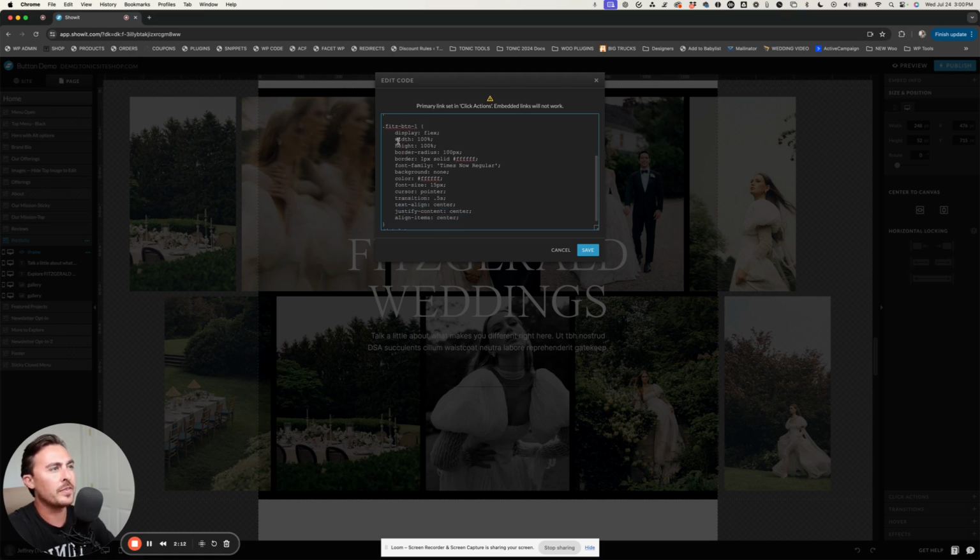So what we see here is a bunch of different styles. The ones that you're going to want to pay attention to are the border. This is going to tell you that the border is 1 pixel, it's a solid line, and it's the color white. So this hex code FFF is white. If you wanted the border to be black, we would just type in 000000. And if you want to know the hex code for any color, you can simply Google it.